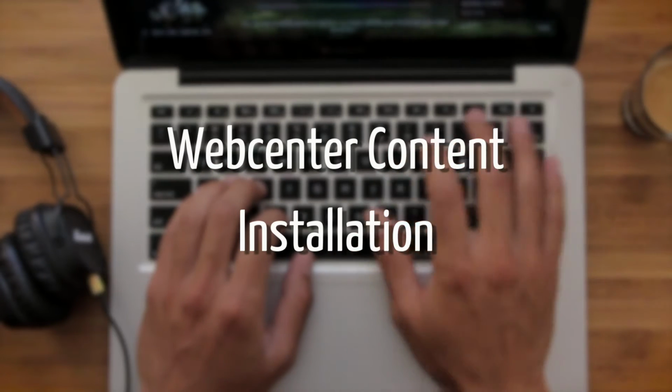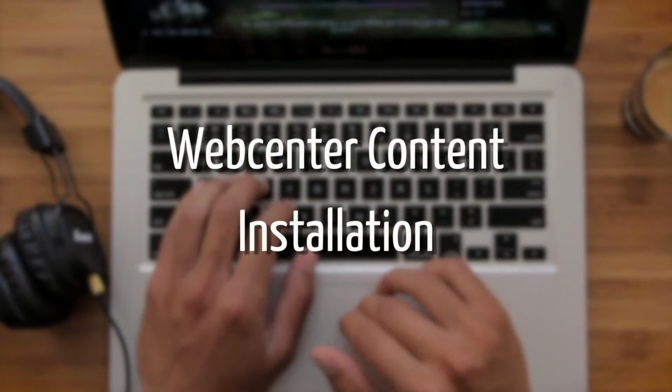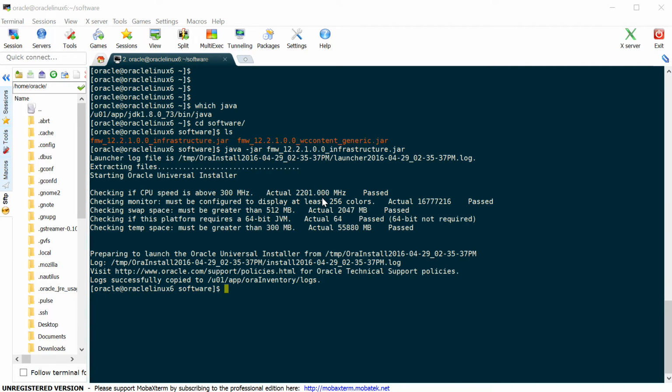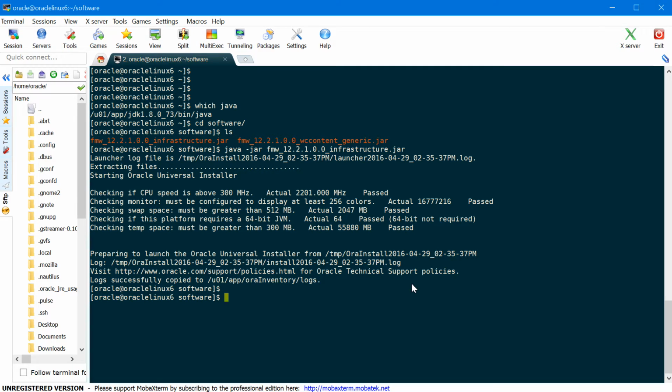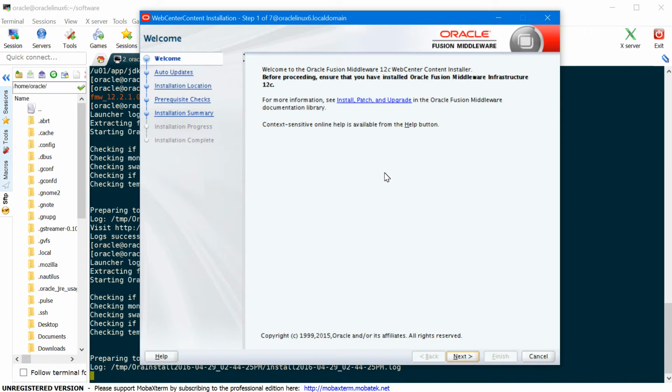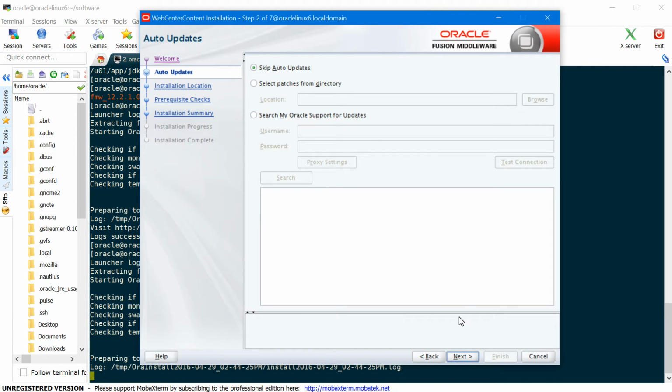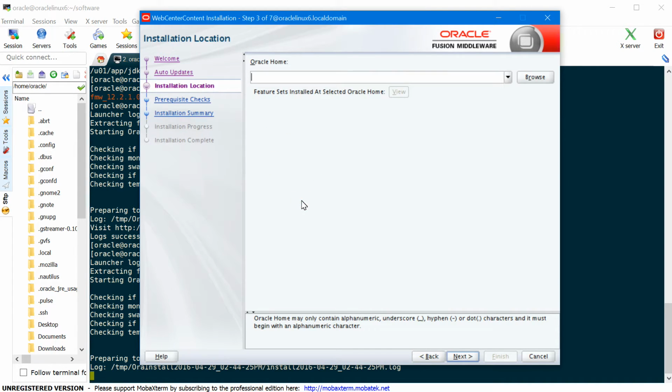Next we need to do the Webcenter content installation. So from your software directory, execute Webcenter content installer using java -jar again. Okay, this is the welcome screen. You can click next here, and as usual skip auto updates, and then you need to provide the middleware home. So you need to provide the same middleware home used during our infrastructure installation.